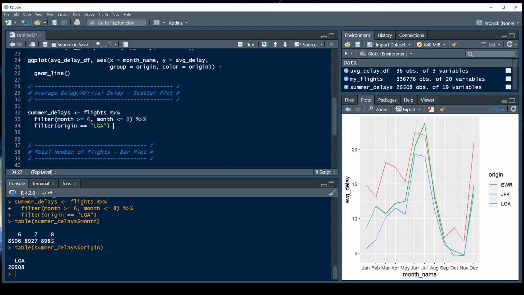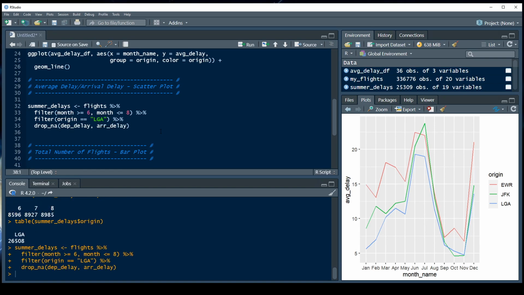The other thing I'm going to do here is drop NAs from our two columns, the departure delay column and the arrival delay column. Just to clarify, those are the two columns that we're actually going to be plotting. I ran this previously and there were some NAs there, so I just wanted to do this to make sure that we don't encounter anything weird.